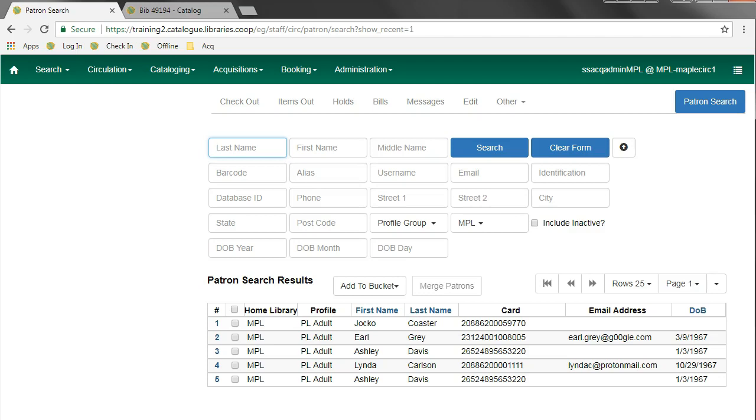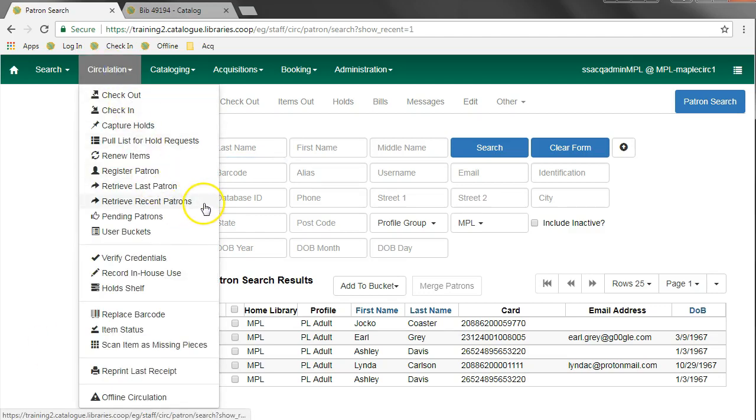Libraries may choose to allow staff to retrieve a few recently viewed patron accounts. To do so, libraries need to set up a new library setting called Number of Retrievable Recent Patrons. Once done, an entry called Retrieve Recent Patrons will show in the circulation menu.